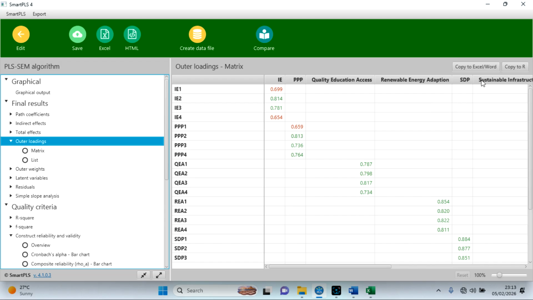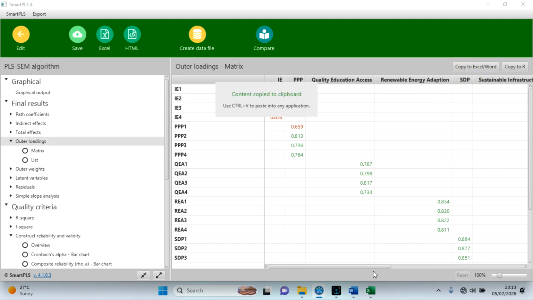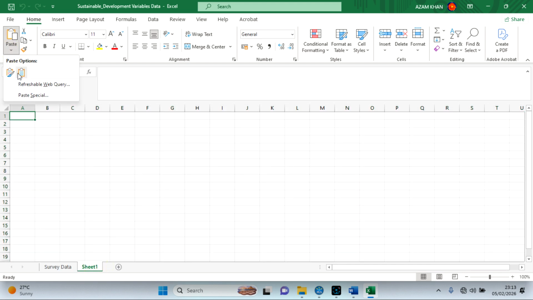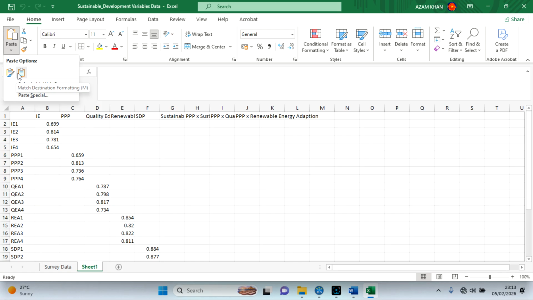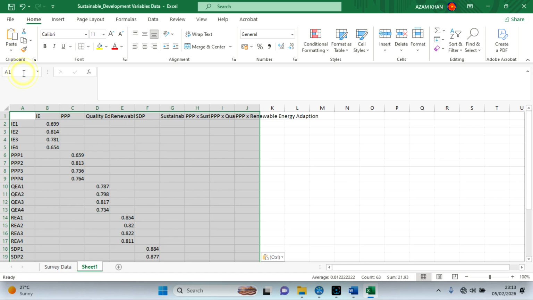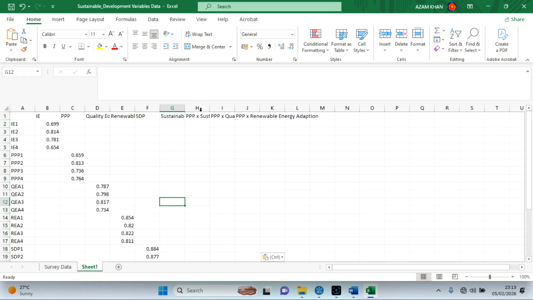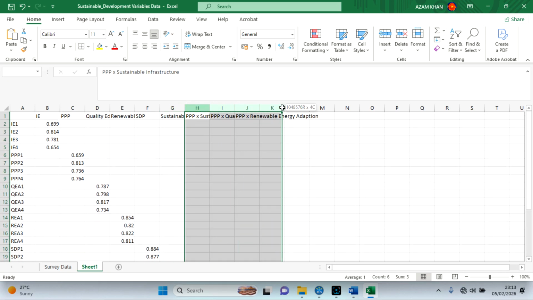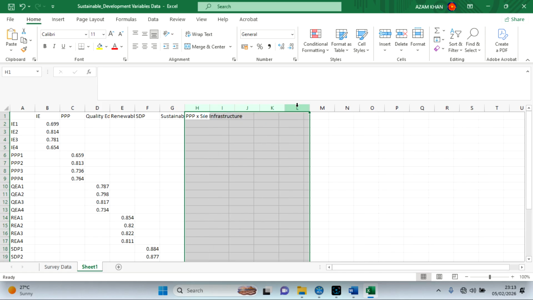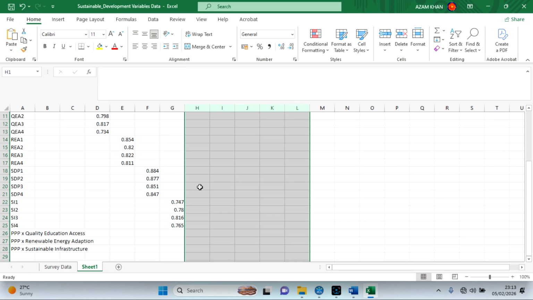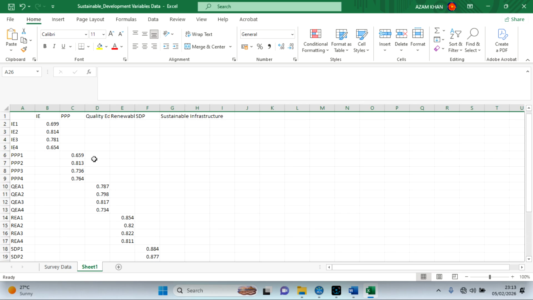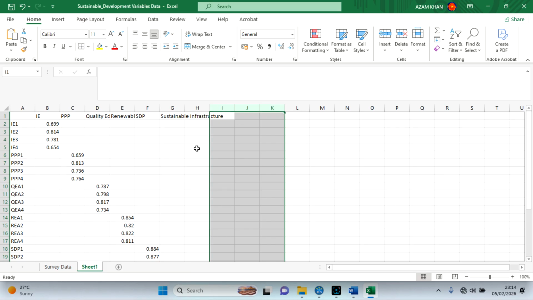For that, we have to press this copy to Excel. We open one Excel file and paste this one with match destination formatting. Now here you will see a multiplier effect. You don't have to keep this one because this is the moderation outer loadings. We have already checked the outer loadings of moderation. Our moderator is triple P, so here we have already got this one. These columns are a little bit extra, that's why I have deleted them.